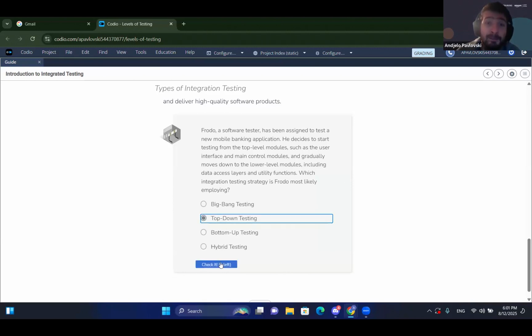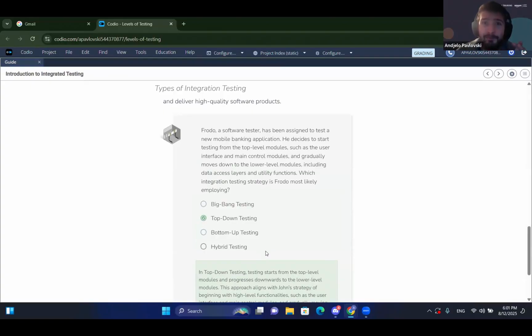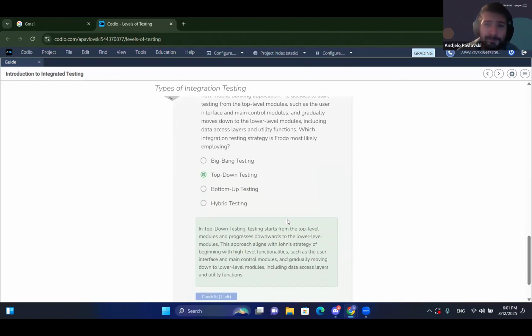Okay, so the majority said B. I'm going to check the answer, and that is the correct answer. So he starts from the top, moves gradually down. We didn't see any bit of trying to just cover as much as possible. So he did have some kind of structure when working. So it's not the big bang. He started from the top, so it's not bottom up either. And then he never actually went above or below at the same time. So he did not have to go a level higher. He only went a level lower. So that's why it is also not hybrid testing. So well done, everyone, for this.